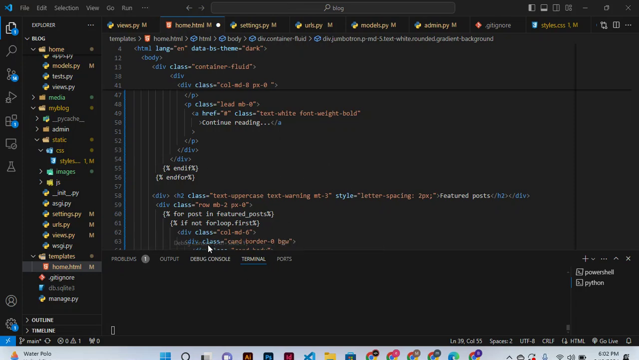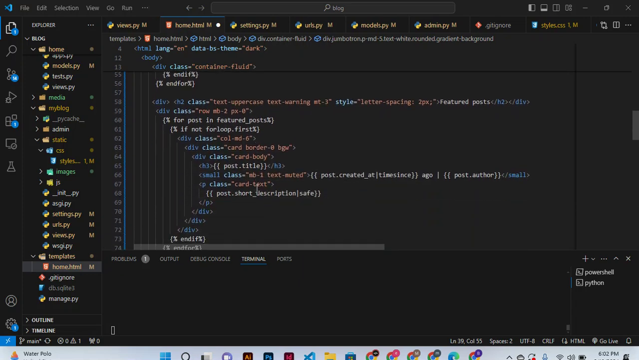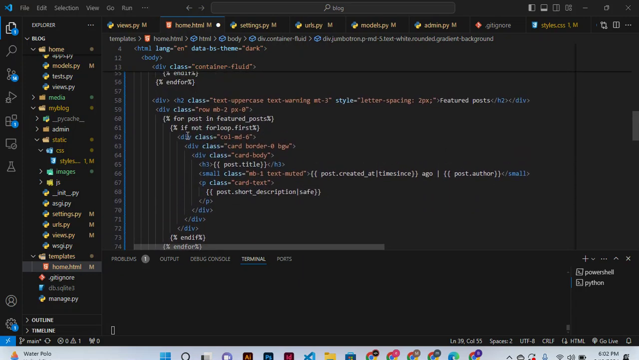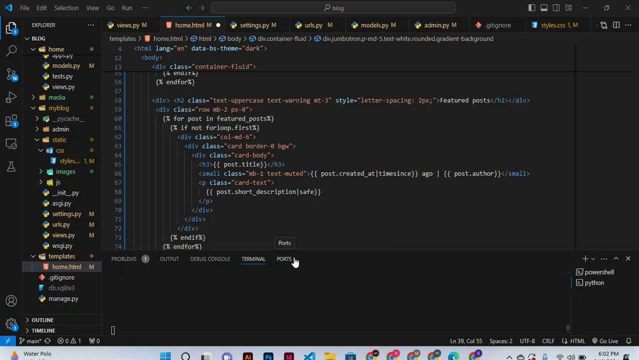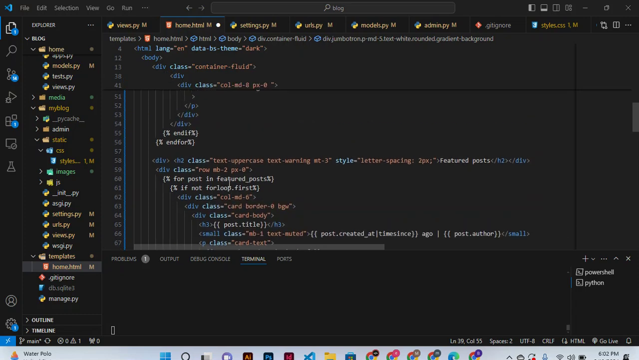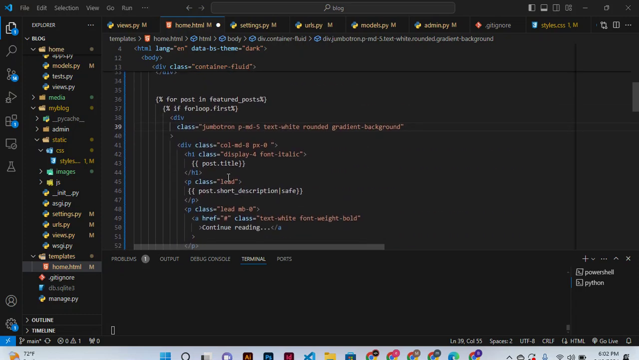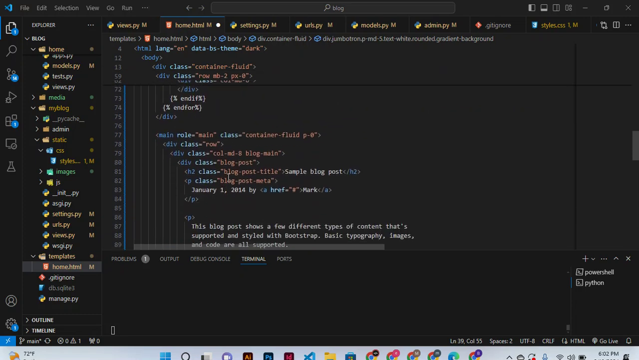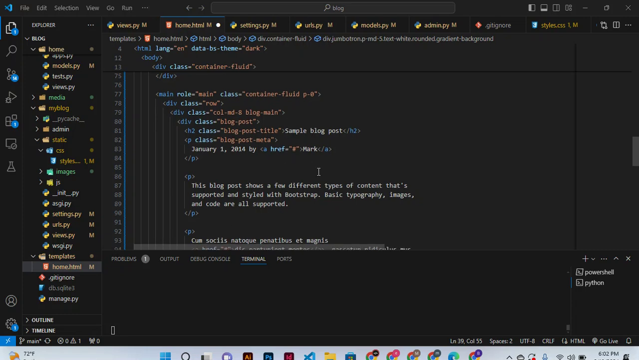We have, what else do we have? We have this featured, and we have this for loop that if first display it, but here is saying if for loop that if first display it here. Okay, so that is the difference. And now we are remaining with this sample blog.